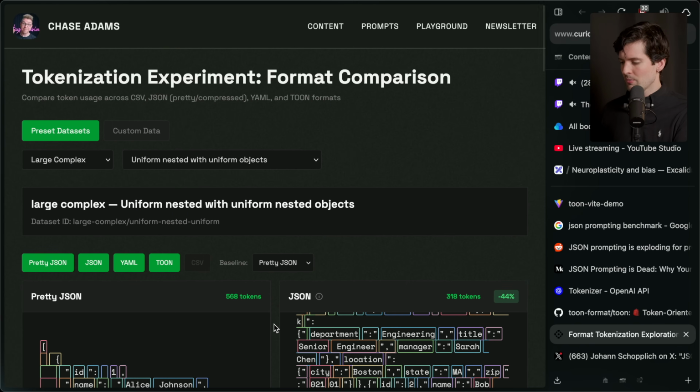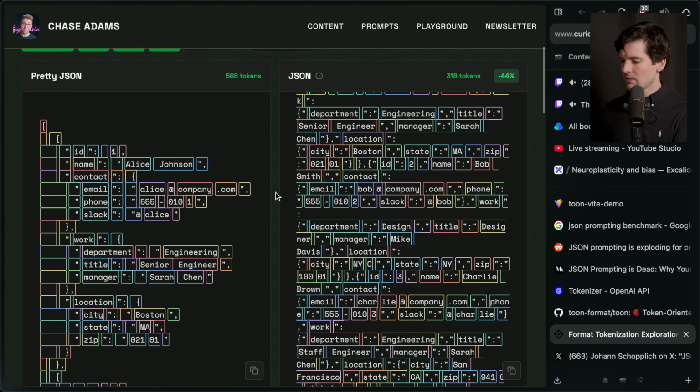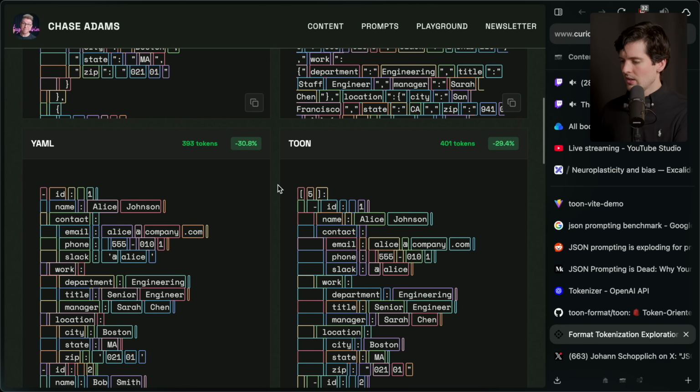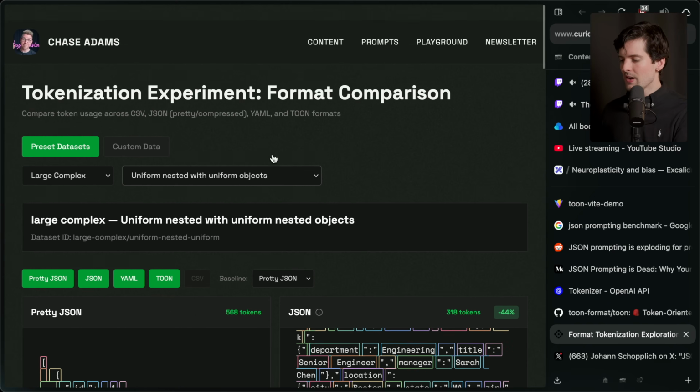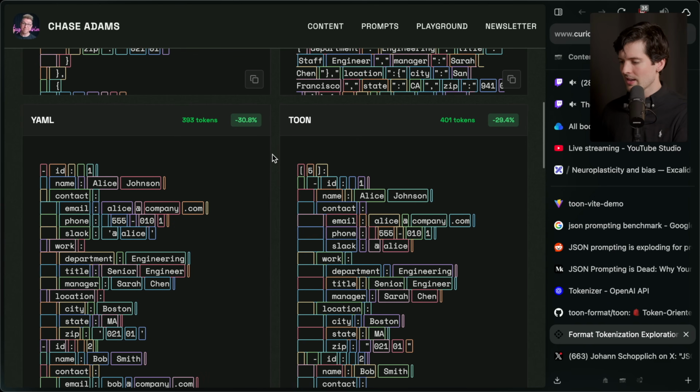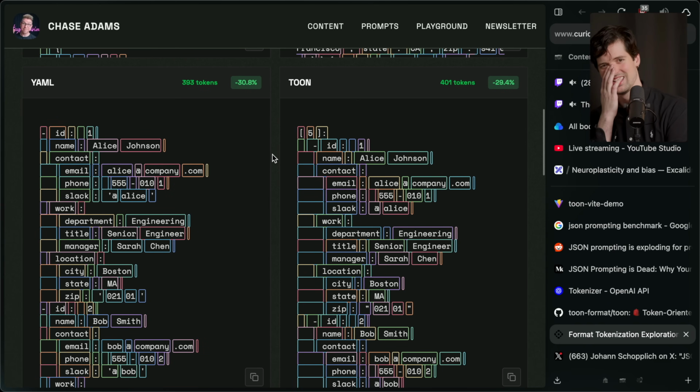Uniform nested with uniform data, 560 to 318 for pretty JSON to JSON. TOON's down to 401. YAML's 390. What is going on? Why is YAML compressing better? I feel like half the stuff in this world is made up.